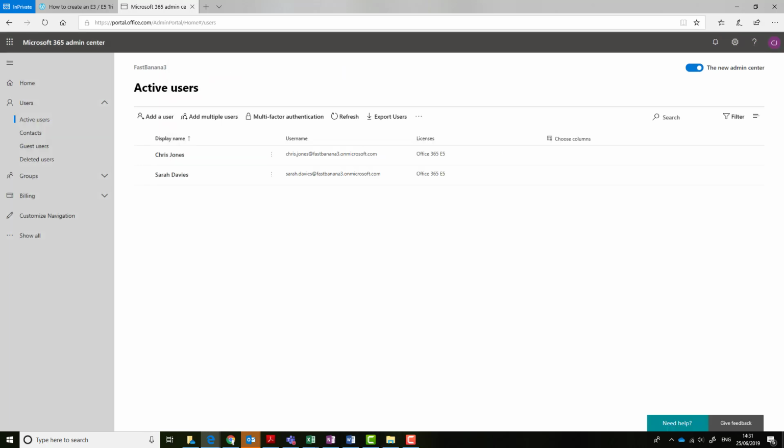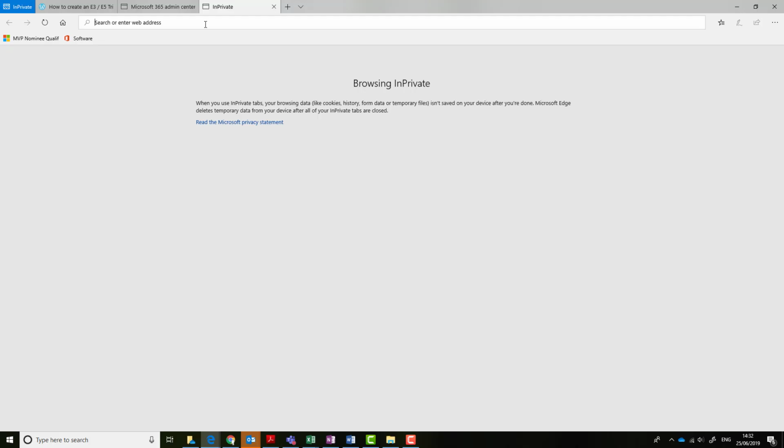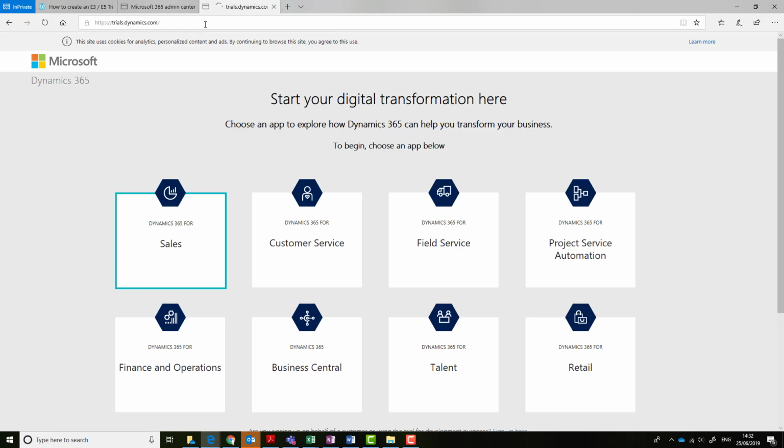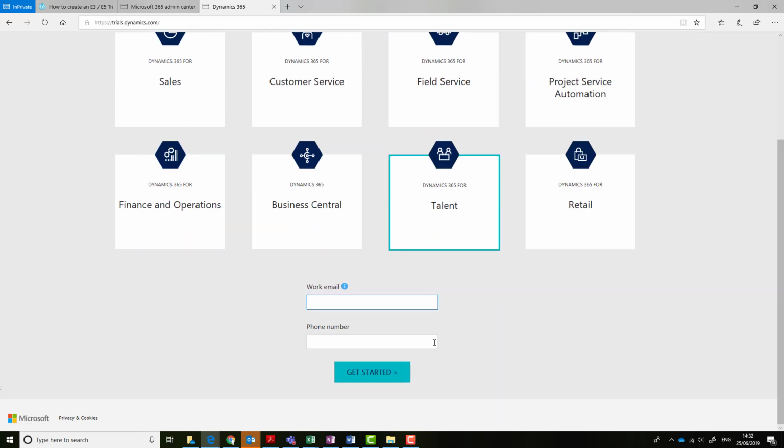So I've now got 2 users, and you can go in and add as many users as you want at this stage. So now I'm going to deploy my talent trial, and I'm going to use again Chris, my admin user's credentials, to deploy that talent trial within my Office 365 tenant. To do that, I'm going to go to a web link which is trials.dynamics.com, and I'm doing this again within the private web browser session that I did the initial Office 365 setup from. Enter Chris's work email, having selected talent as the trial environment you want to deploy.